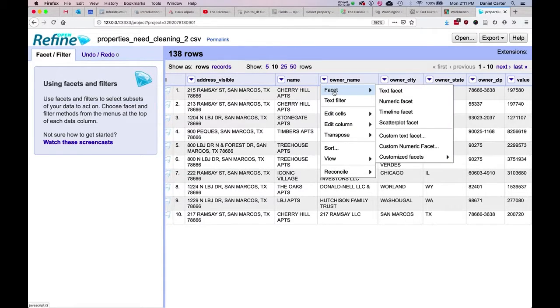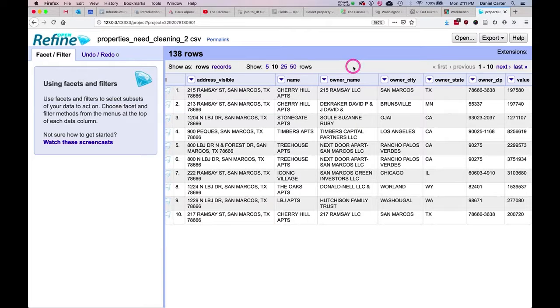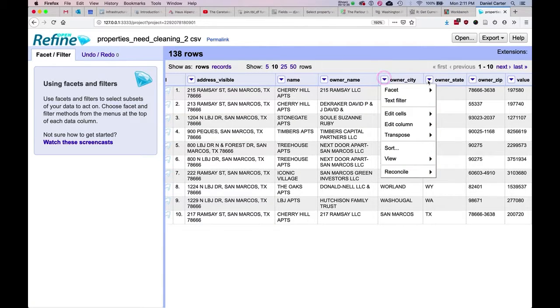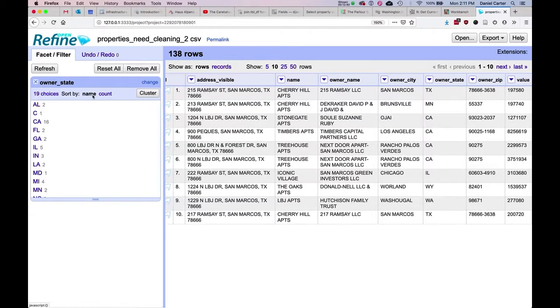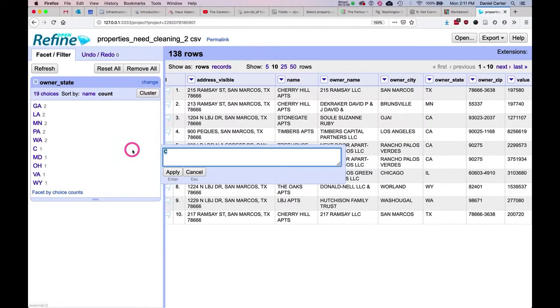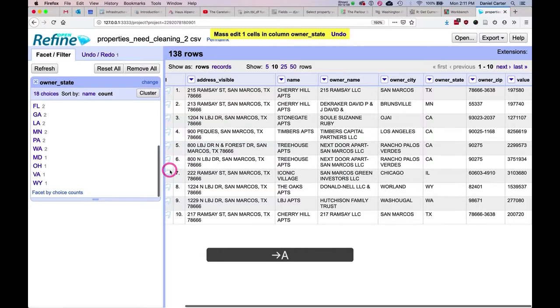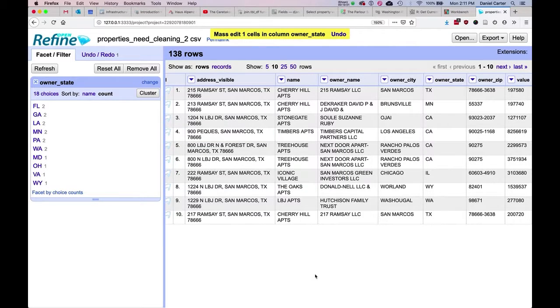So let's see, what could we do here? Refine uses facets as kind of a concept. And remember I've said before, facets is like categories. So I do facet, text facet. What it's going to do over here is the same thing that we looked at in Workbench, where it's going to separate it out and show me count. So here I've got C. I think this is wrong. Let's pretend that I know this is California. I can edit and say, okay, we're going to do CA and apply, and that's going to apply to all the columns that match, even though maybe I can't see them.